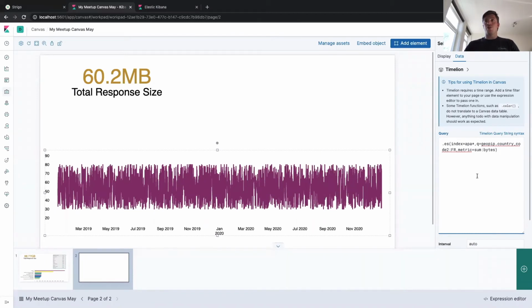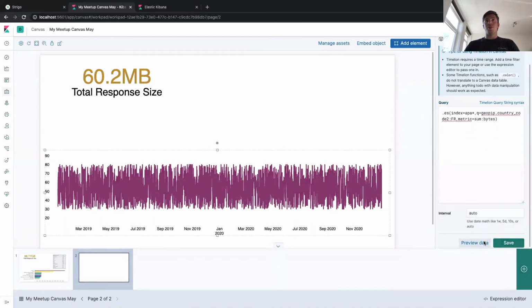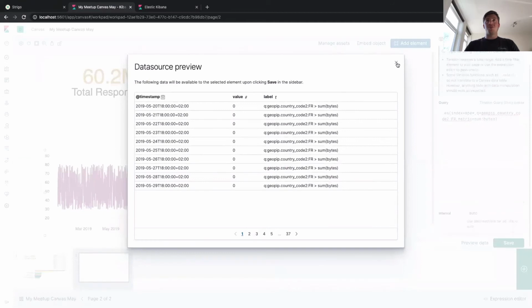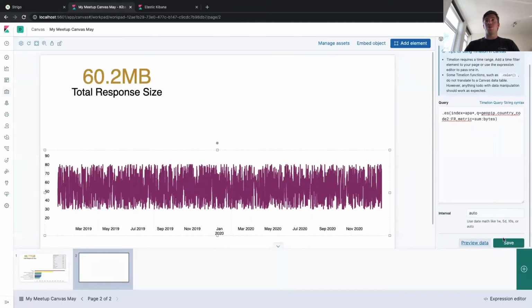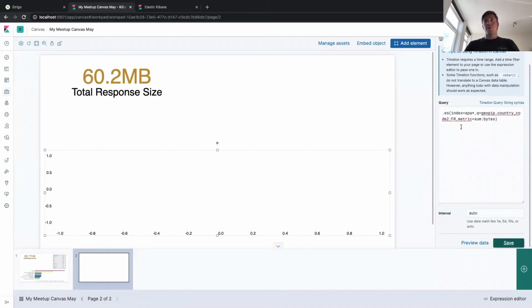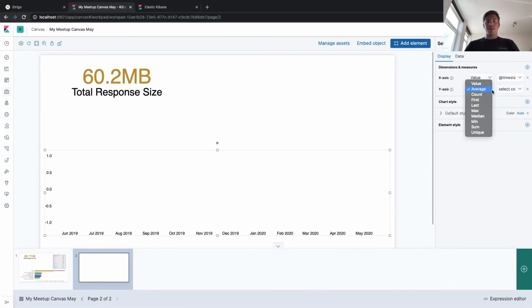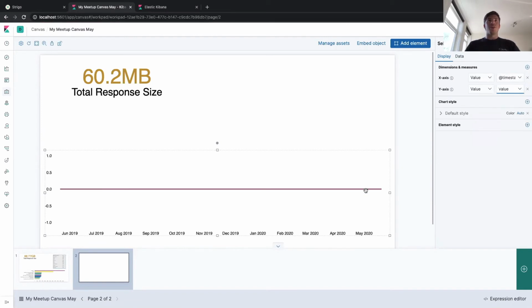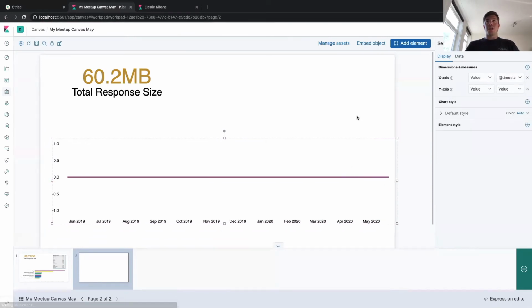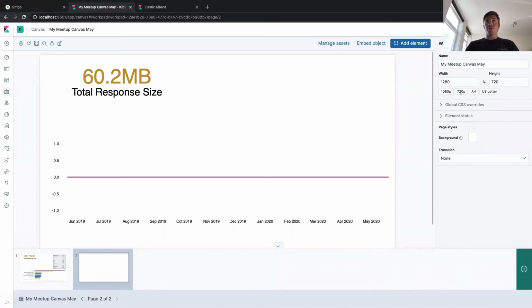So I'm going to go and preview this data. Okay, so I am getting some data. So I'm going to go and save this. Now, of course, when we do the data, we also need to choose the display values. So here on x-axis, I want to have the value of timestamp, showing the months. And on y-axis, I want to have value, and what is the only option here, label or value. So I'm choosing the value that I've written before inside of the canvas.